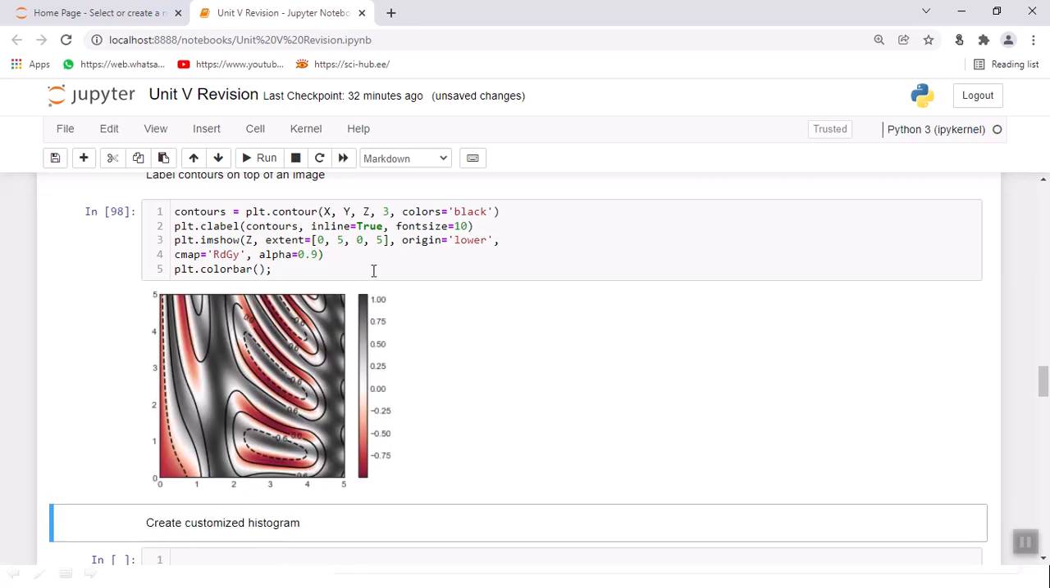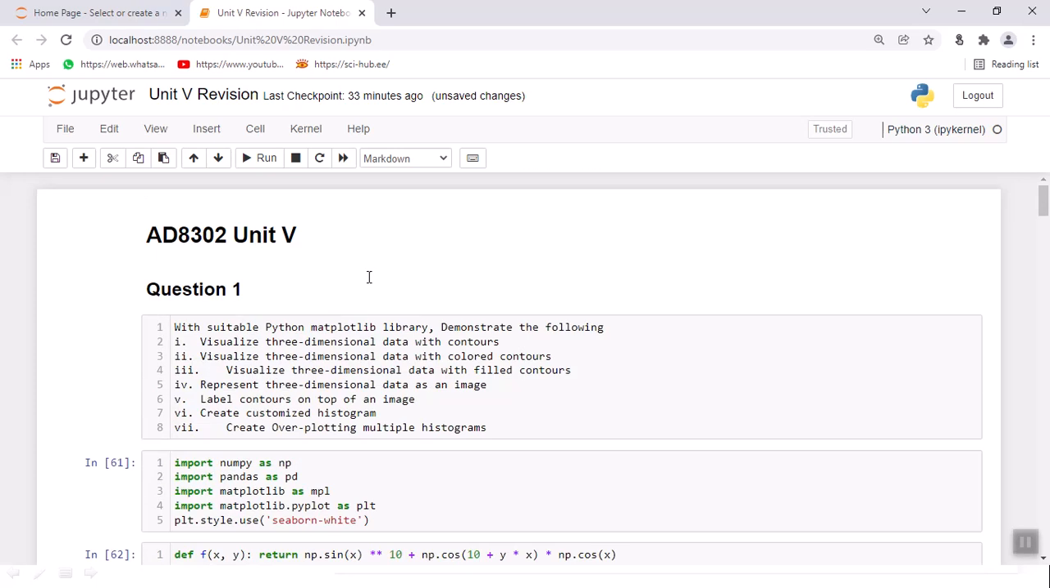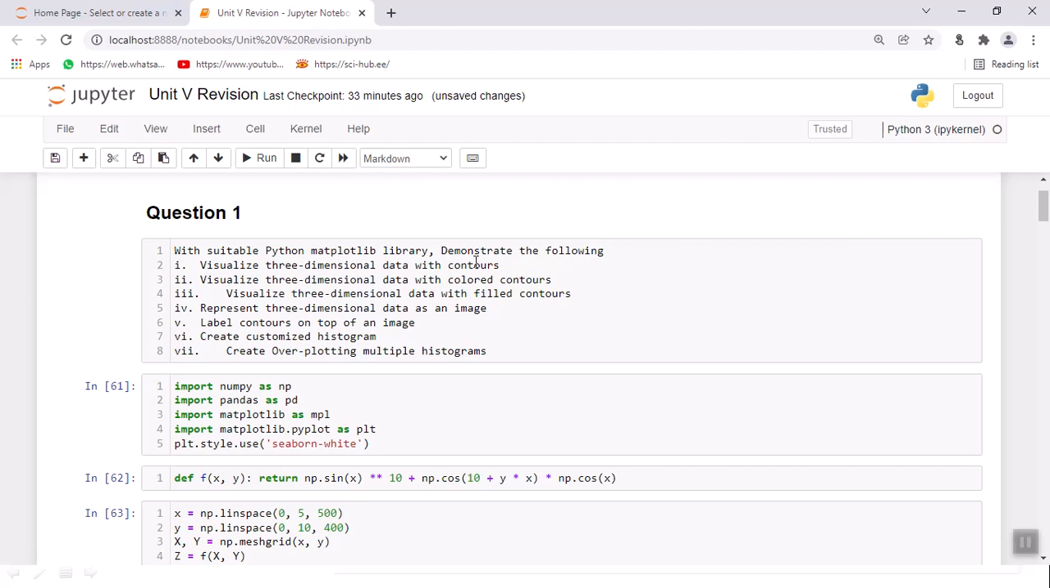So for this purpose, I demonstrated how to create a contour, how to create a colored contour, how the contours can be filled, then how the filled contour may be printed as an image according to this data. Then after that, on the image, how shall I give a label, and like this we demonstrated. Then histogram also I would like to demonstrate.